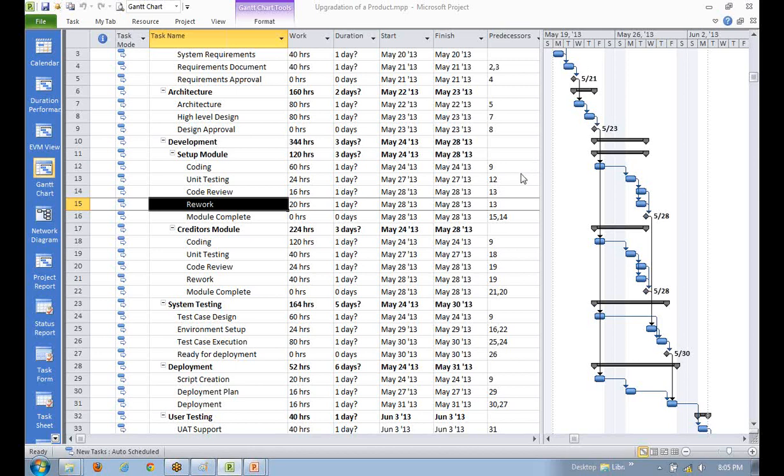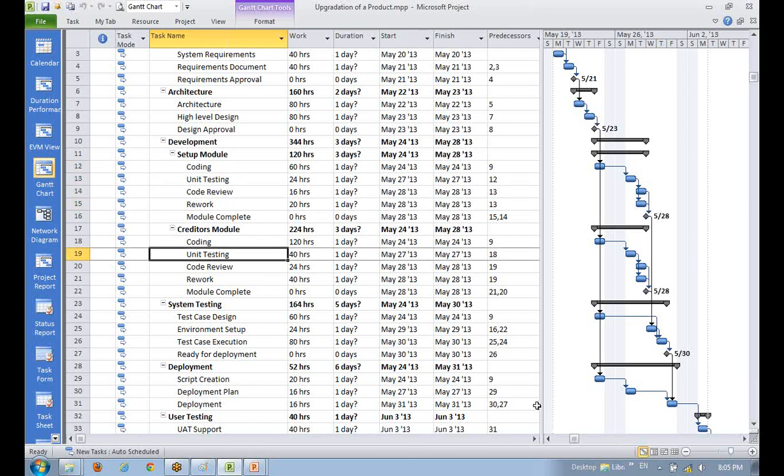Vivek, just one thing I want to know. Here, we have done coding, then code review, then rework. Coding, unit testing, code review and rework. This is what we have done, all in sequence. Okay. No, all are not in sequence. Actually, after unit testing, your rework can start. Okay. So coding, unit testing, rework, and then coding, code review, and rework. Right. Okay.